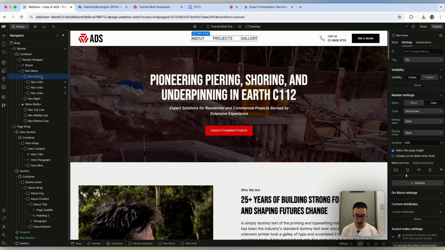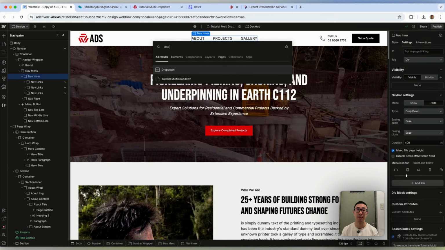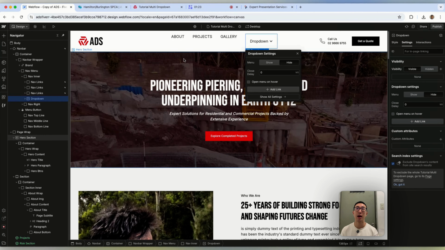So I'm going to go ahead and hit Command E, which lets me search in this bar right here. If you don't want to do that, you can also hit this plus icon on the top left and find it yourself. But in this case, I'm going to type in drop down right here, and you'll notice it added a drop down. Let's go ahead and break down the drop down component.